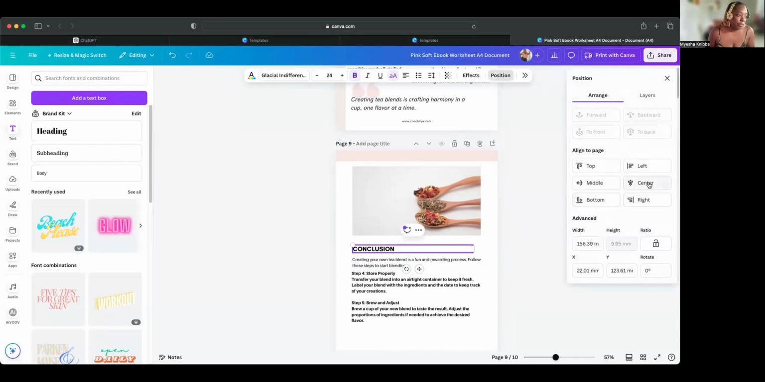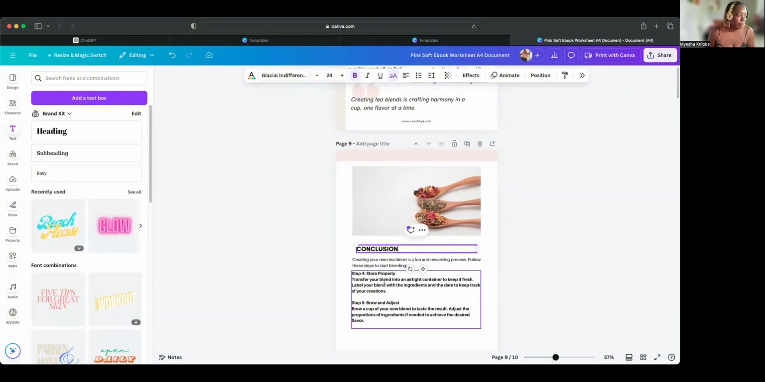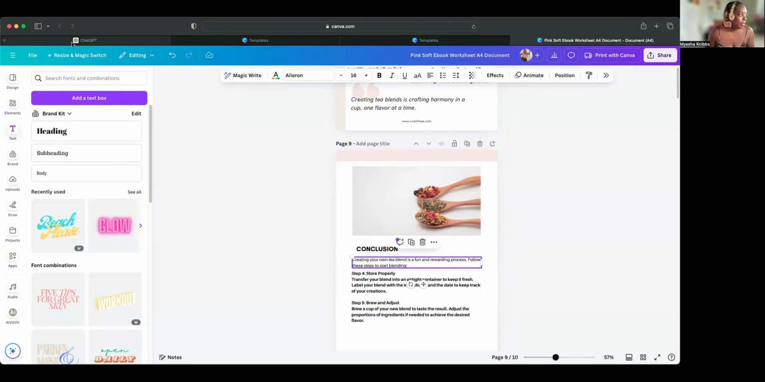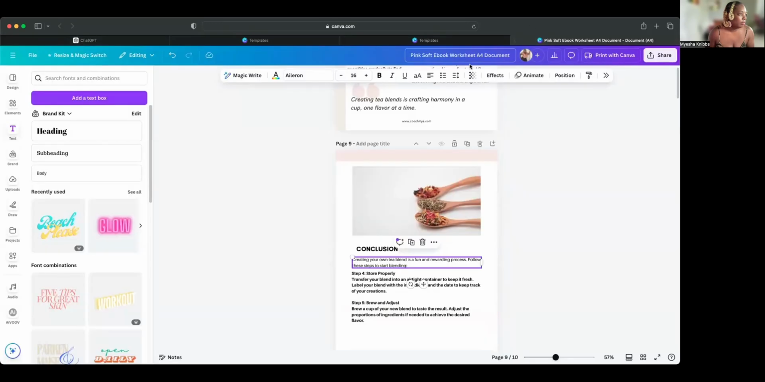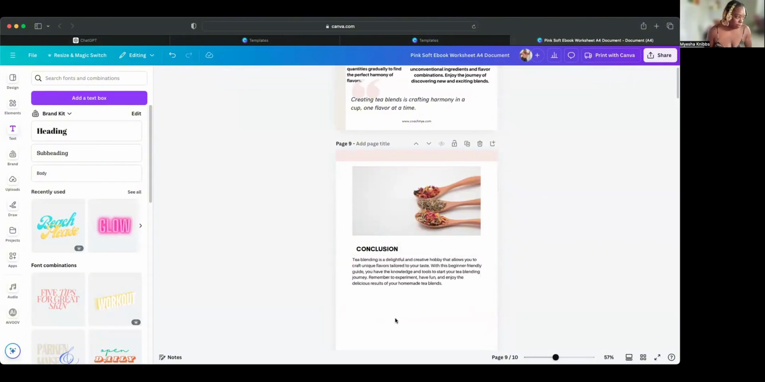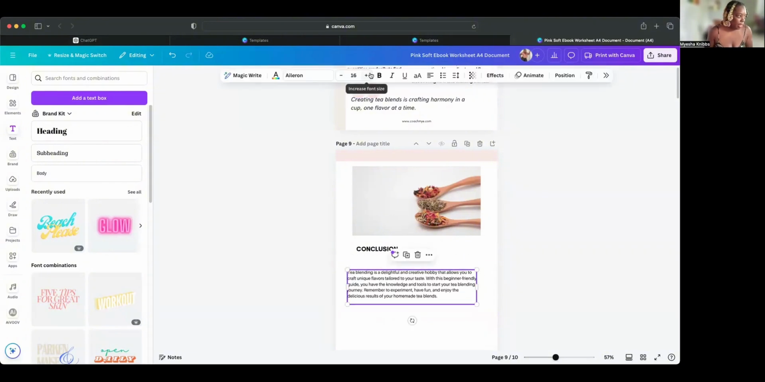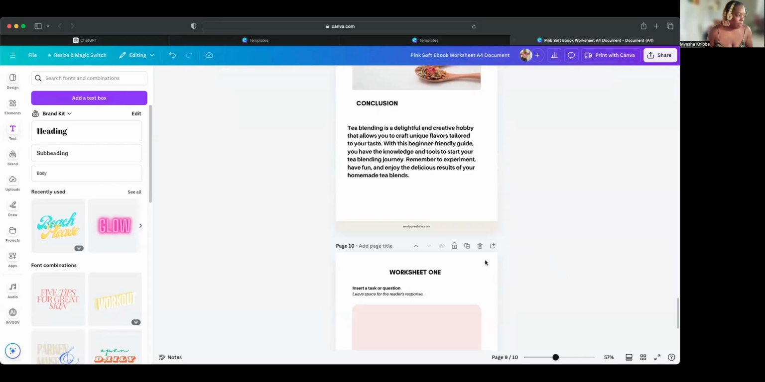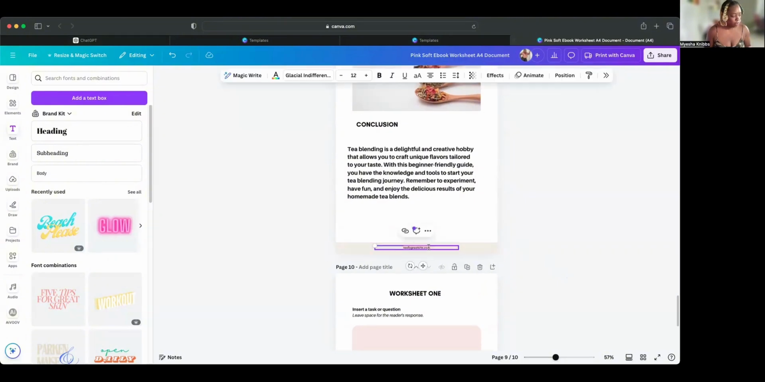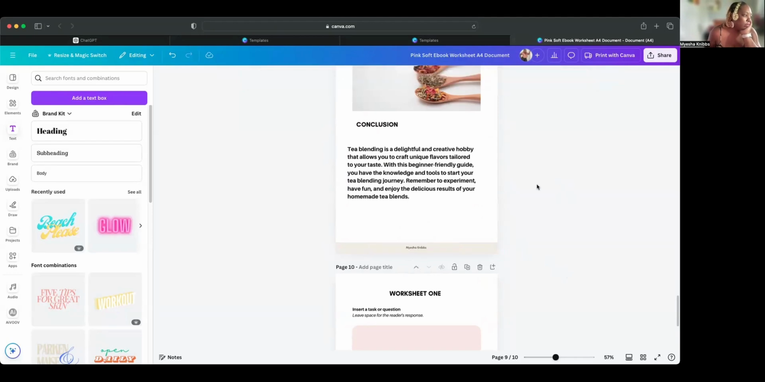Number positions. We're gonna center that. That one's not really centered, but it is what it is. We're gonna put this. I'm gonna delete this element, but we're gonna change the size, of course. Make it bold. All right.